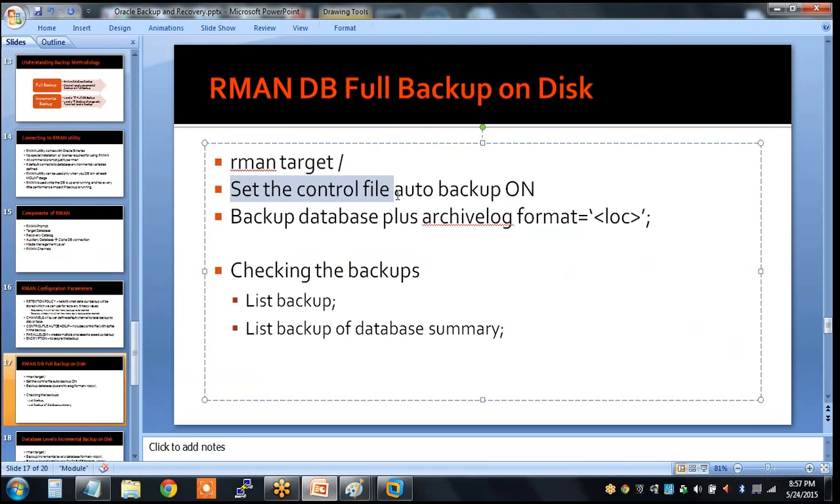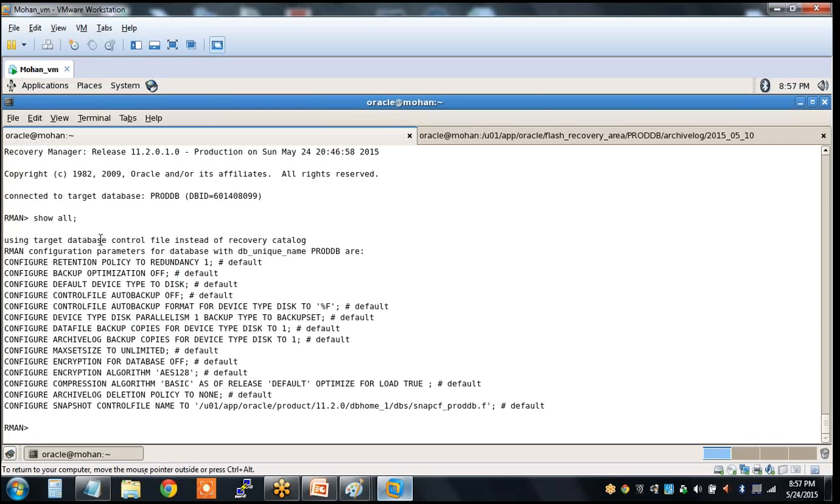Set the control file auto backup on. Right now our control file auto backup is off, which means only data file backup will be done. So let us change it. Remember, whenever you want to change any configuration, type the same line whatever you see up and modify only the changes. So configure controlfile autobackup on.